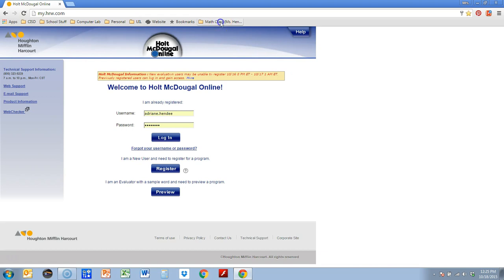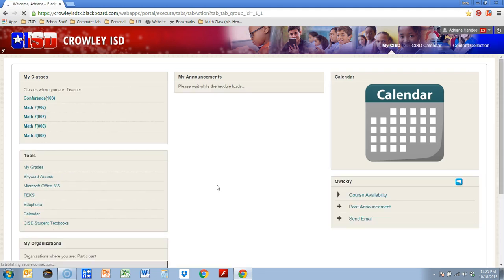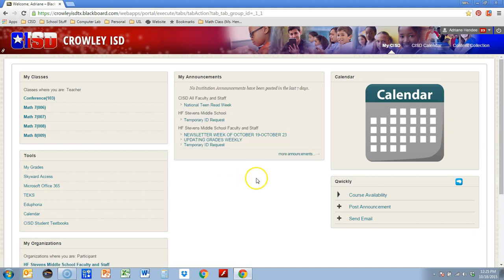Okay, let's go to Blackboard. Type in your username, which is just your ID number, and your password, which is your ID number again, and click Login. And this is what mine looks like since I'm a teacher, but yours will look a little bit different. And I know some of your classes will be using Blackboard a lot, so we want to just make sure that you know how to get in there.